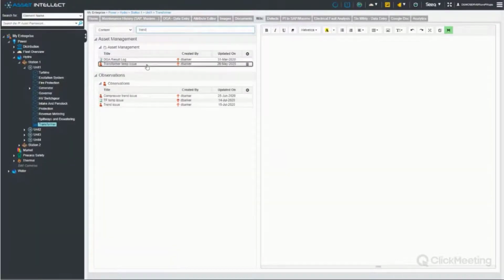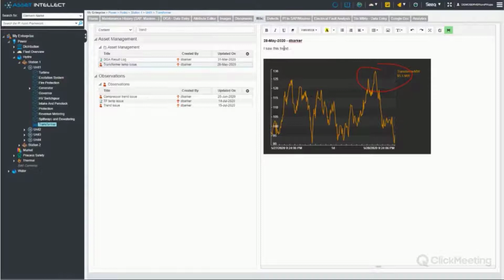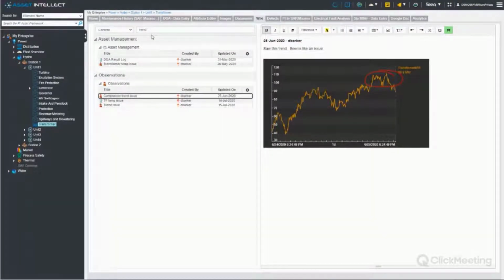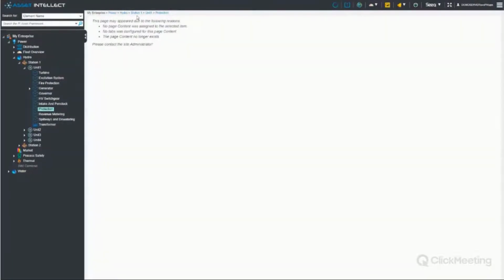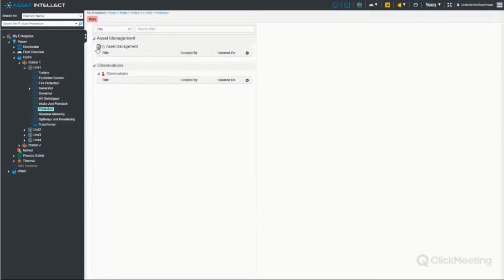I've got a few wiki entries here. I saw this trend and so on. So you can use the wiki across any of these elements. If I'm in the protection element, I don't have any content defined, but I can always go to the wiki and it will show me any entries that are applicable.